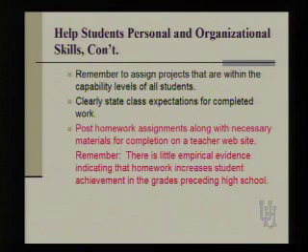Post homework assignments on a website if it's possible. And remember above all else that there's very little empirical evidence to indicate that homework really increases student achievement in the grades that precede high school. So these are all important elements from Chapter 11.